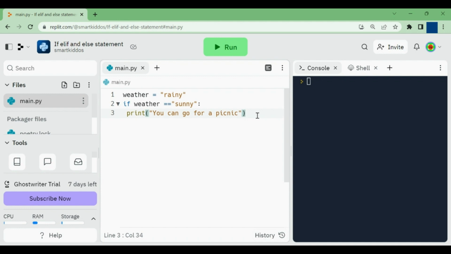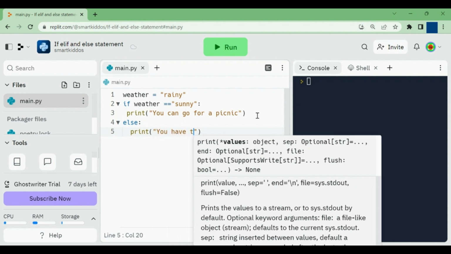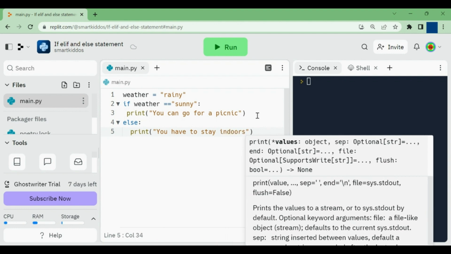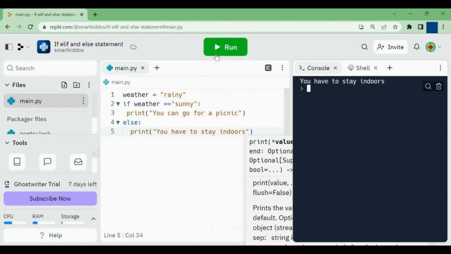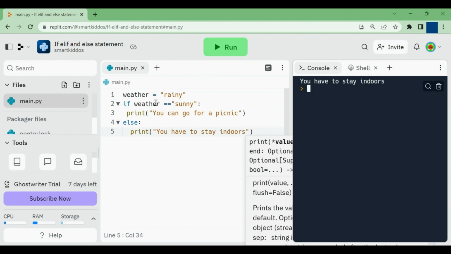So now we have to put else. So I'll put else print you have to stay indoors. So when I run this, I get the expected result. So basically the else just sees if this code is possible. If it is not possible, then it has to execute this.